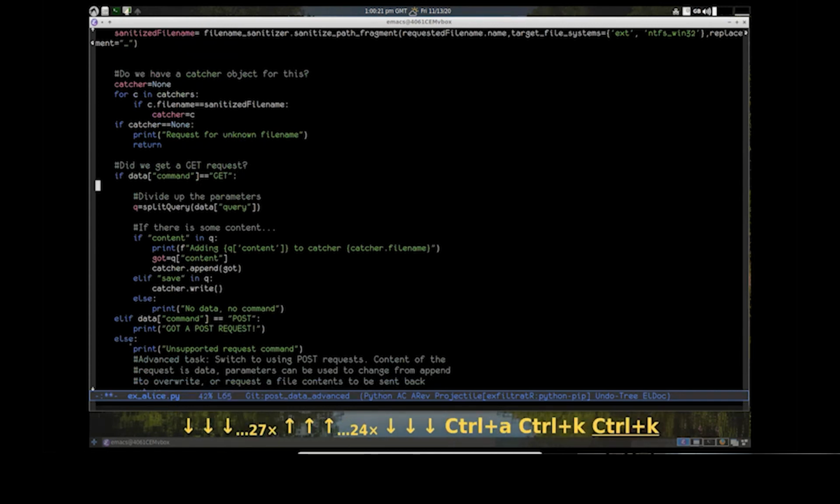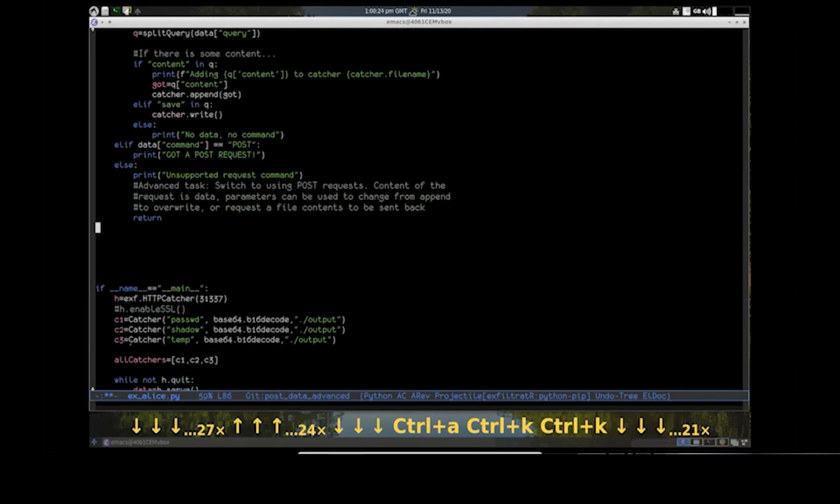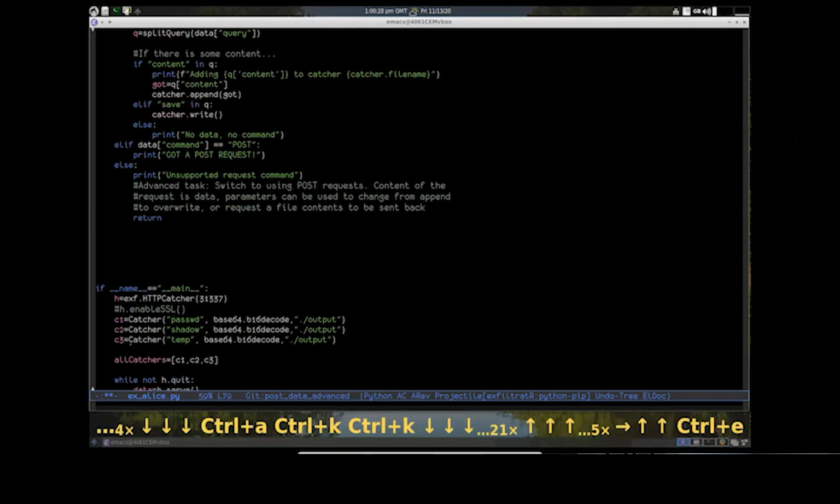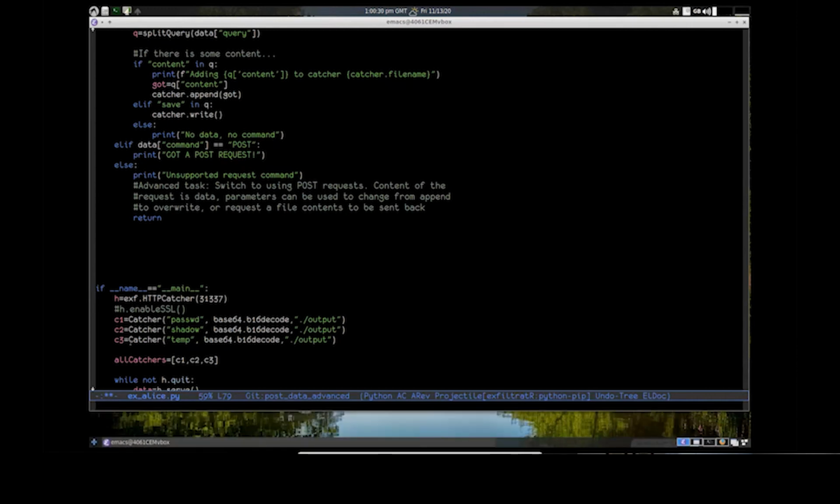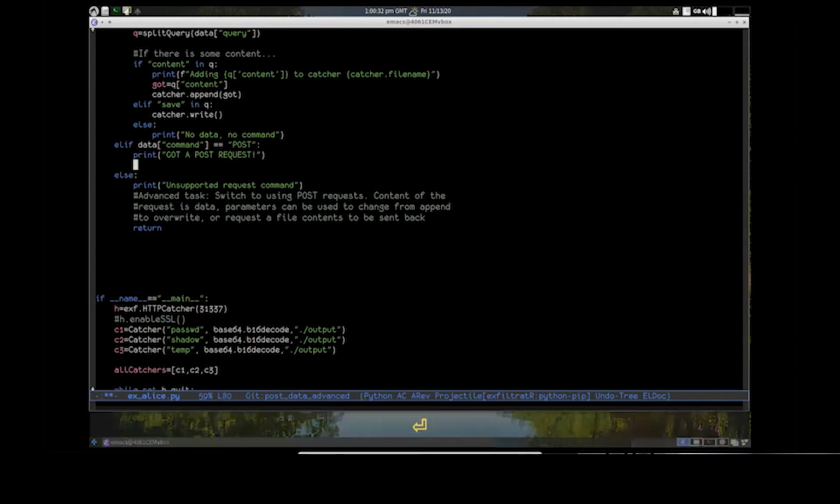So we know when we've got a GET request. We also now know when we've got a POST request. And so what we can do is we can say, well, in here, we expect to have the data presented to us in a different way. Okay, so data contains everything that comes from these requests.